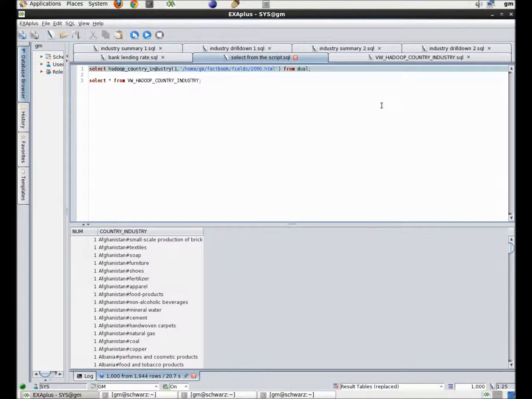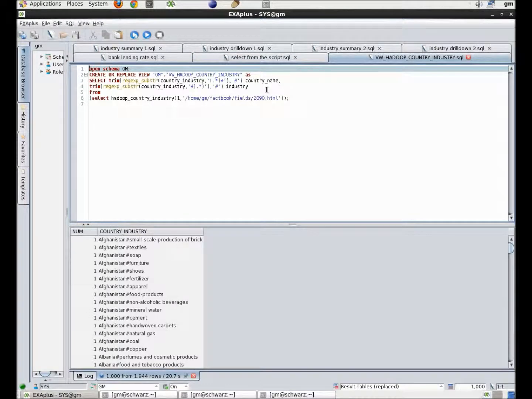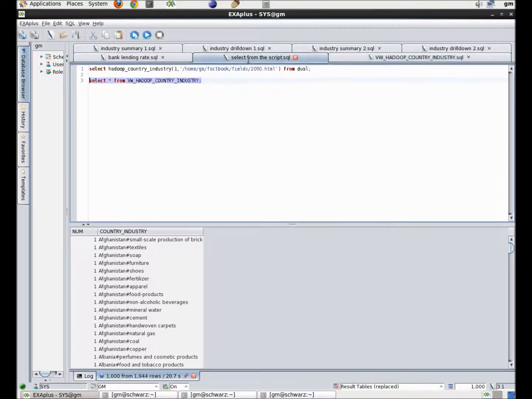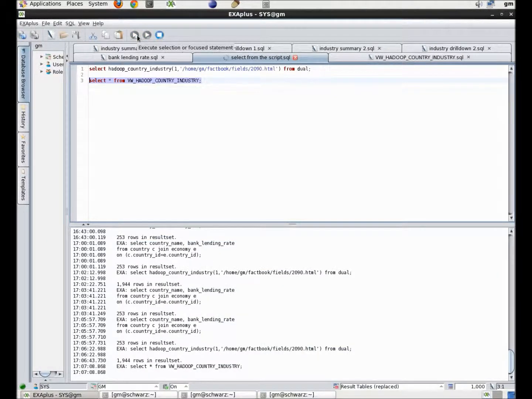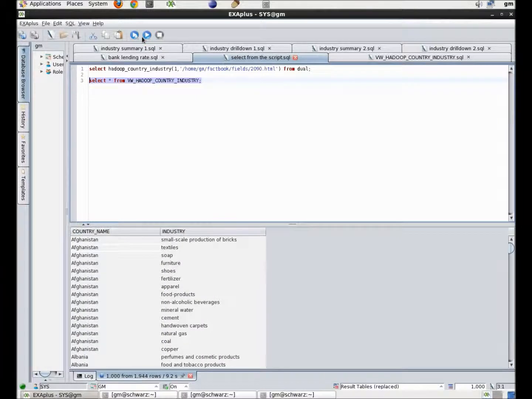The data isn't in quite the best format, so I'm going to create a view which tidies it up so that I can combine this data with the other data on my database. I can now select from this view just like I would select from any database table, and now I'm ready to combine it with the other database tables.